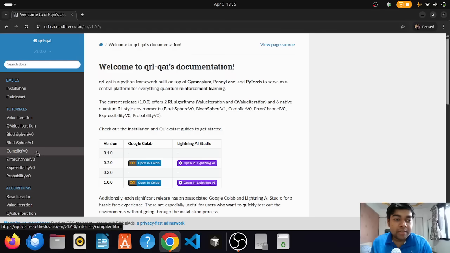Now on the left sidebar, you can see there's a bunch of different sections available. The first is installation, and this is a pip installable framework, so you can just do pip install qrl-qai and the framework will be installed, right? So this is the installation and the quick start guide for you, then the tutorials on the algorithms, value iteration, Q value iteration, and the different environments that this particular quantum AI SDK offers, that try to cover different aspects of quantum computing, like compilation, error, noise, and expressibility, all the different aspects of quantum computing. But let's look at the home page.